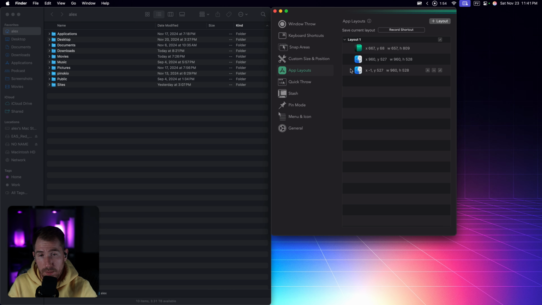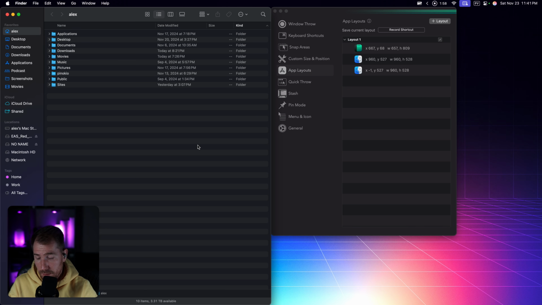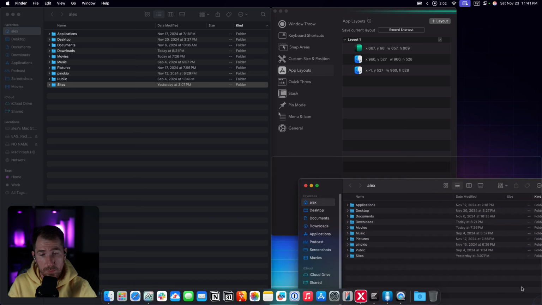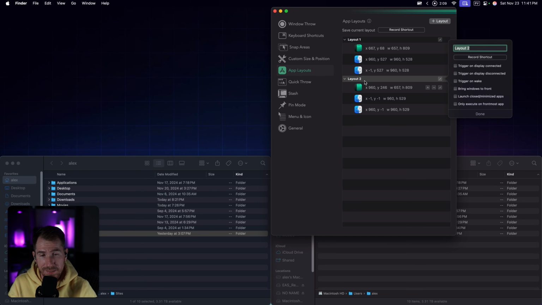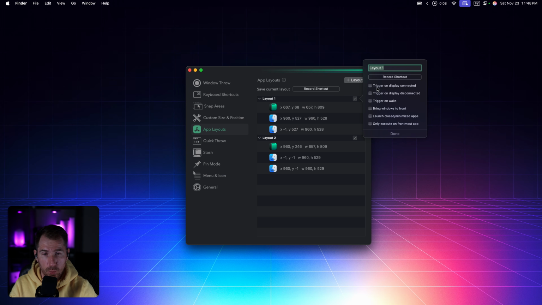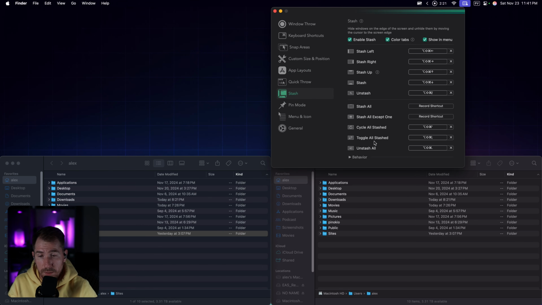Then we can assign an app layout. We can add some more windows, for example like that, and then grab this layout and save it, and then reuse this layout for those windows. We can trigger this layout when a display is connected or disconnected, or on wake, or bring windows to front, and all of that. So that's quite interesting. When we connect another display, we can apply the layout at that moment.